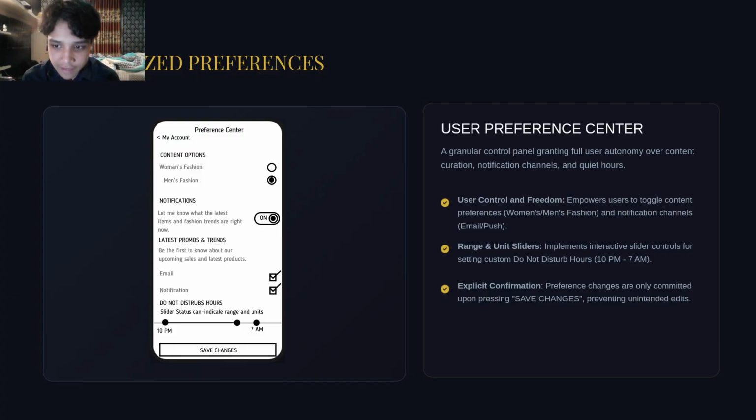Alright, then we have range and unit sliders. Implement interactive slider controls for setting custom do not disturb hours. As you can see, you can set the hours, whatever you want. Explicit confirmation. Preference changes are only committed upon pressing Save Changes, preventing unintended edits.